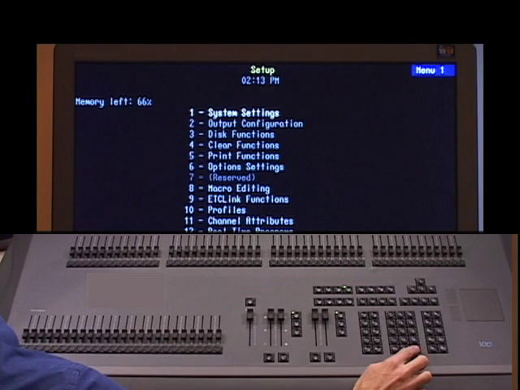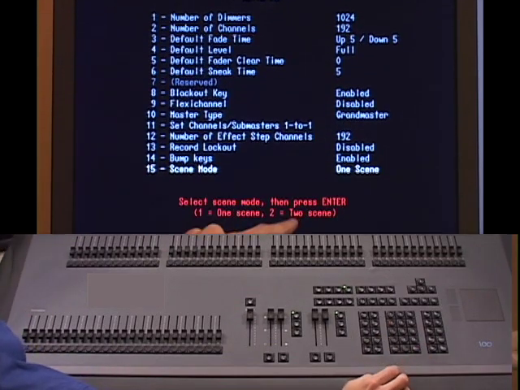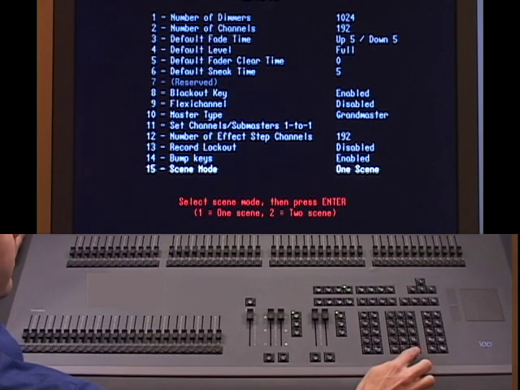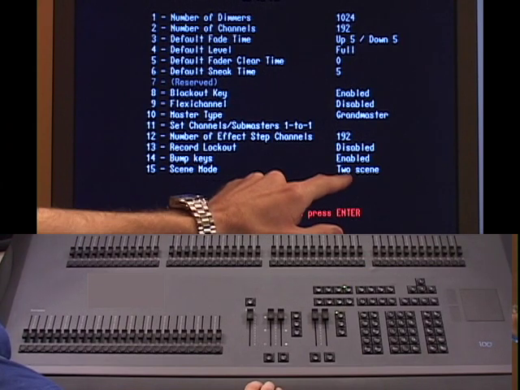Back into Setup, option number 1, Enter. Again, number 15 for scene mode. I'm going to put the console into two scene mode right now by pushing 2, Enter. And again, my setup display will tell me that I'm in 2 scene.